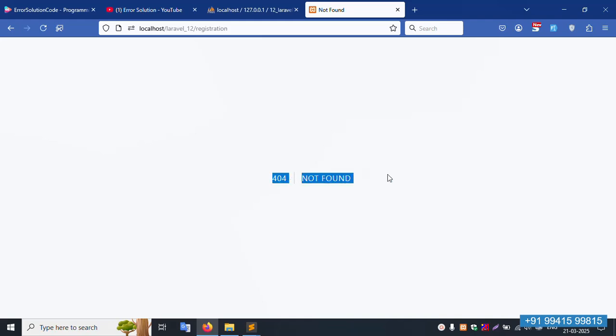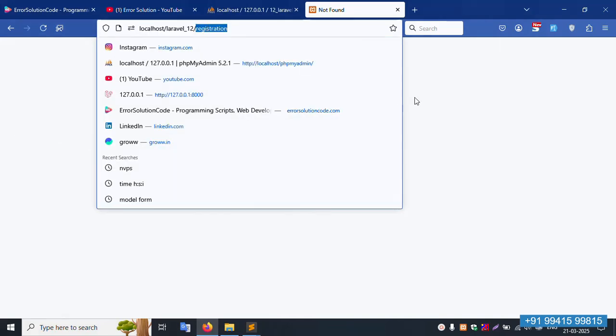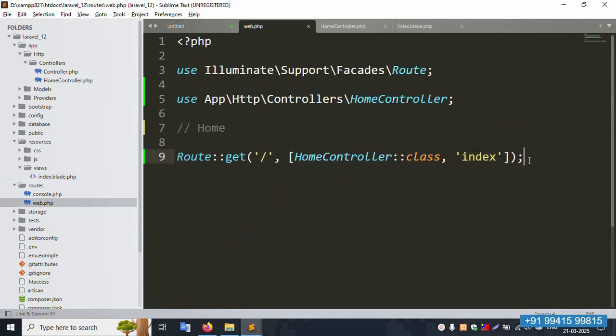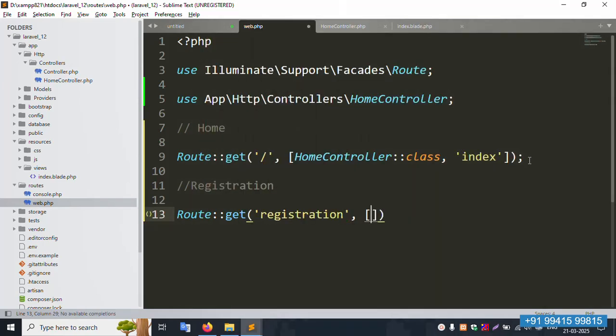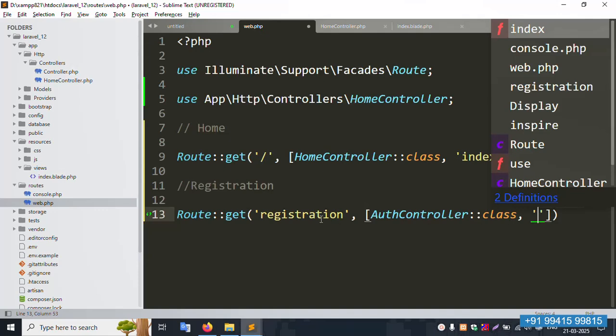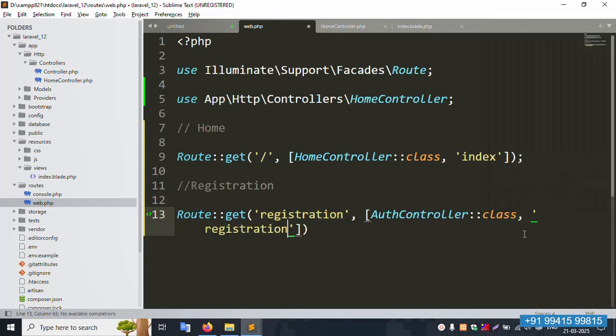The registration 404 page is available. Copy the same route and inside this use the name route registration, the same name registration. Route get registration, and the new controller is a create controller named auth controller. This is the AuthController class, and the same name is registration. This is working well.